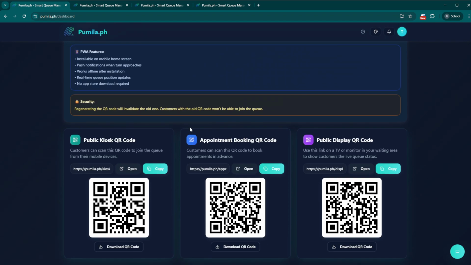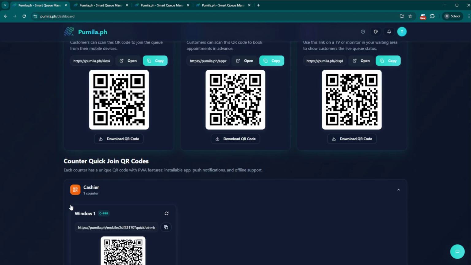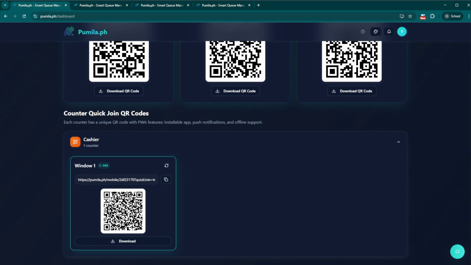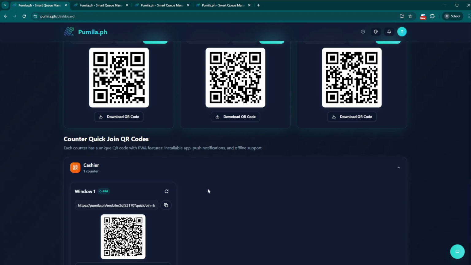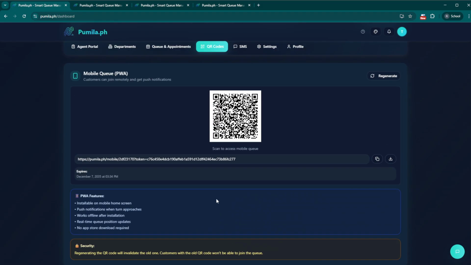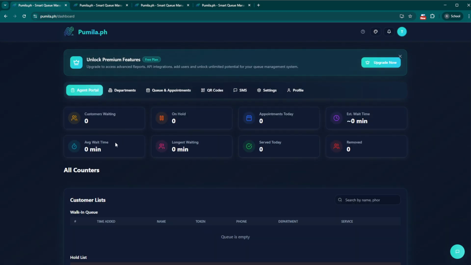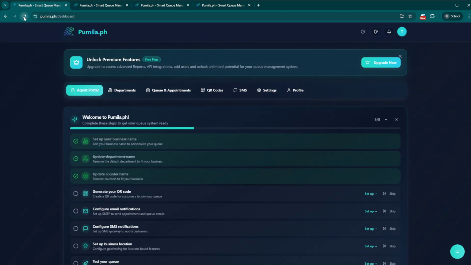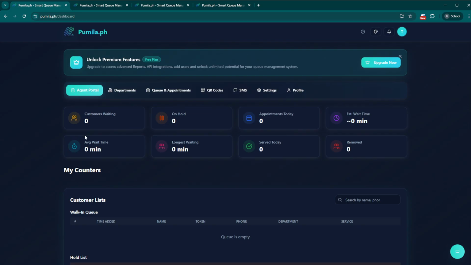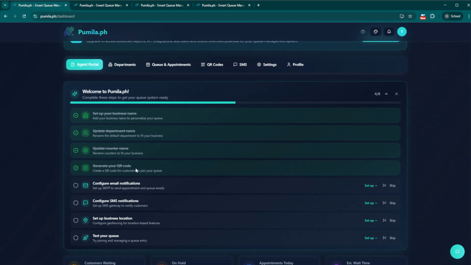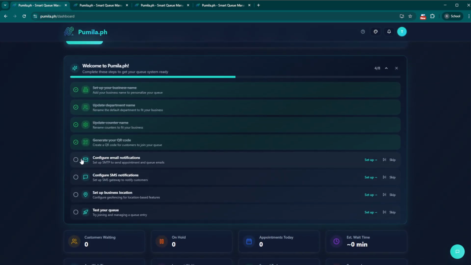Now if you want to have a quick join, this is the quick join QR code for your cashier. Your customer doesn't need to sign up on the form. They will just scan this, and they will be given a token. Going back to the agent portal, refresh. You have already generated your QR code.